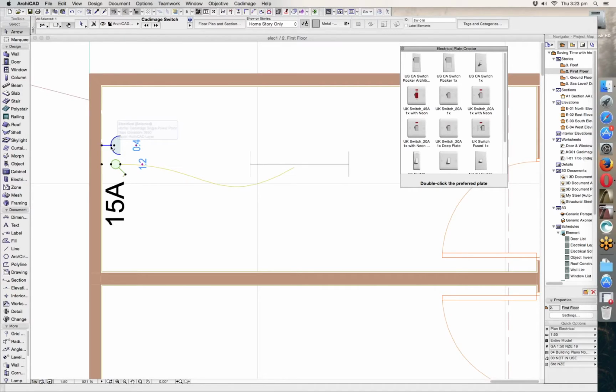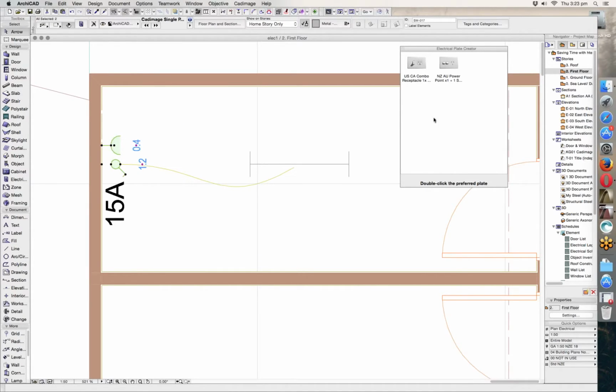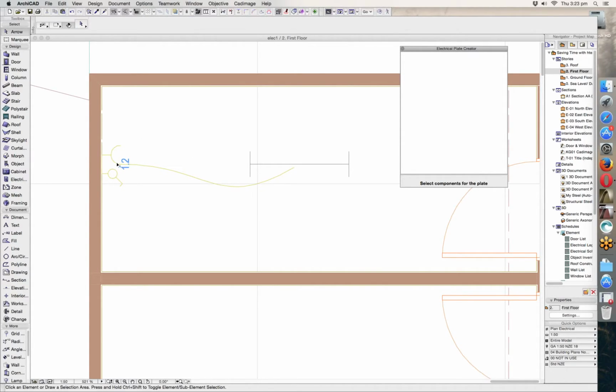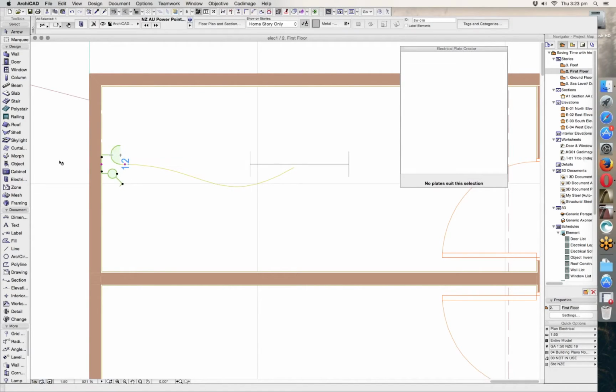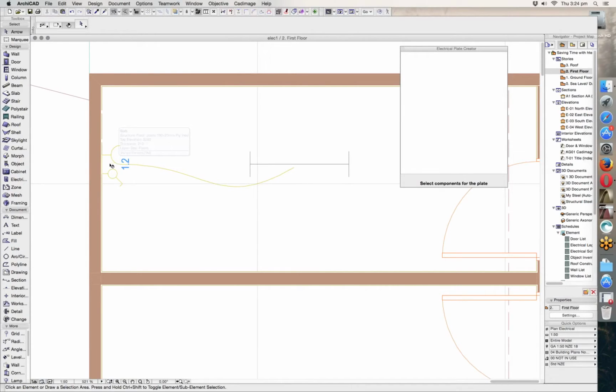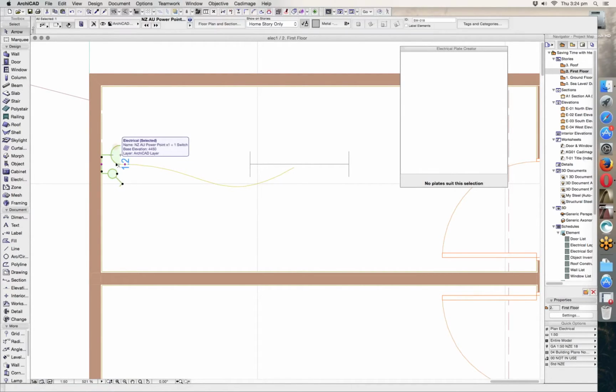And now if I select the switch and the socket, it'll change to show me everything which has a switch and a socket on it. So now I just choose the one I want. Let's go with NZAU, double click on it, and as you can see, it has now changed my symbol here. Looks the same because the elements of it are the same, but it is now a wall plate which has a switch and a power point on it.